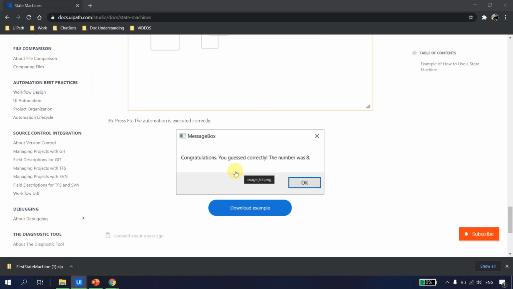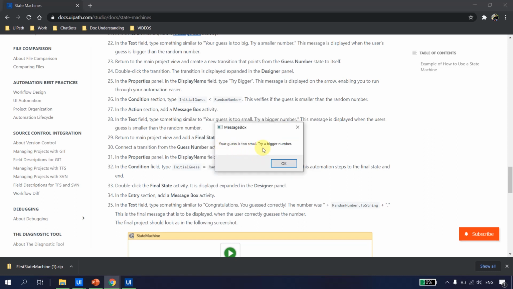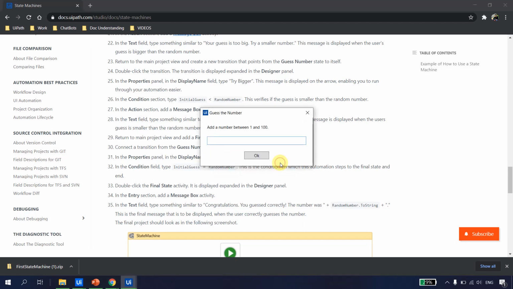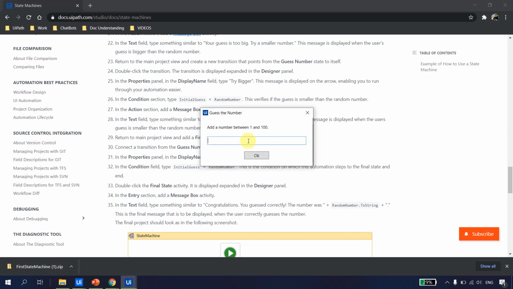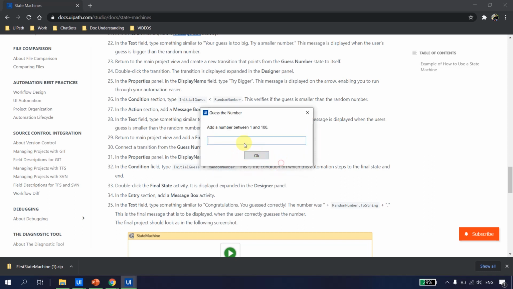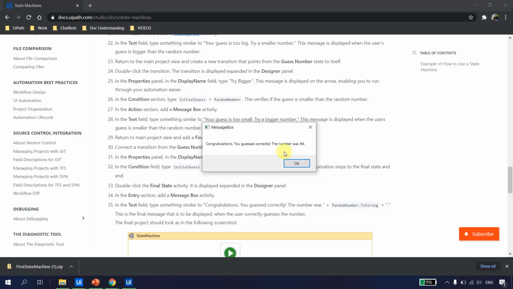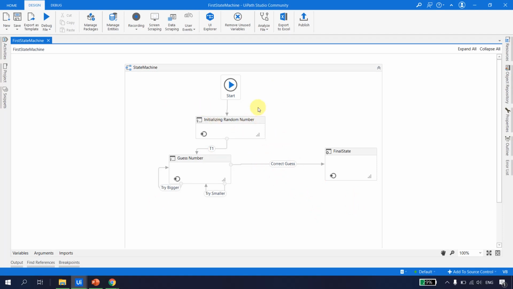it will ask me to give a number. It says add a number between 1 and 100. So let's say I give 88, hit OK. Your guess was too small, try a bigger number. Then let's say 90. Okay, it is too small. Then 95. Okay, it is too big. 94. Congratulations, you guessed the number correctly. The number was 94. So it's just a random number guessing game which is built on a state machine.